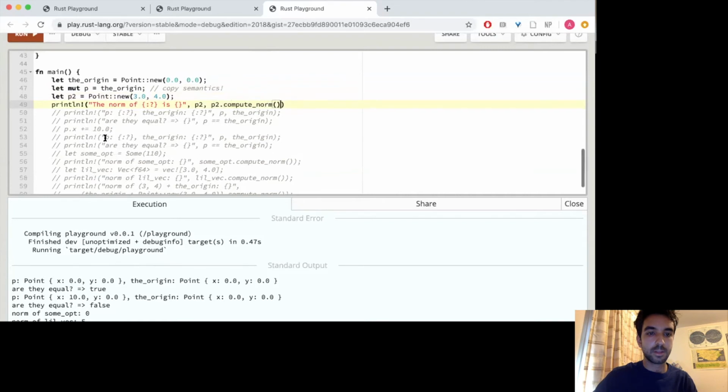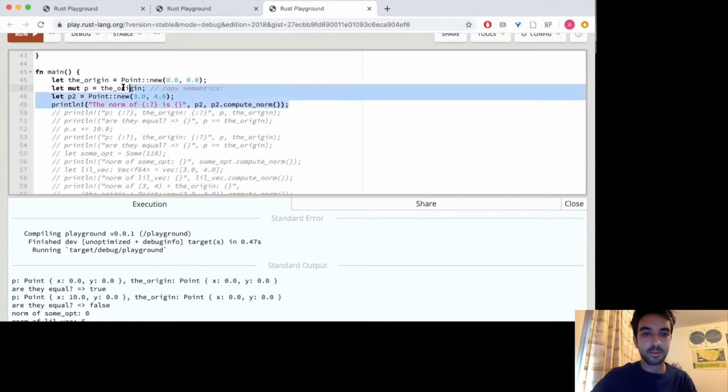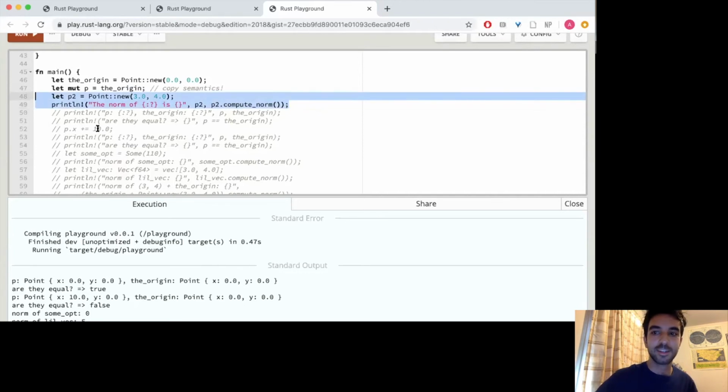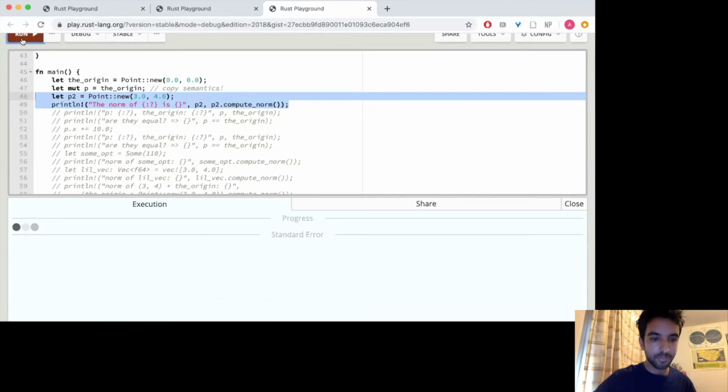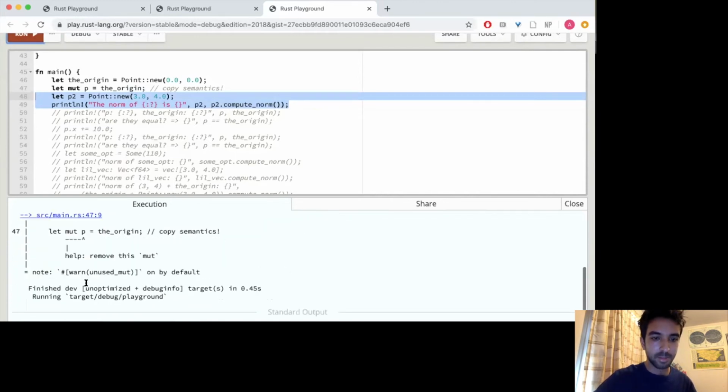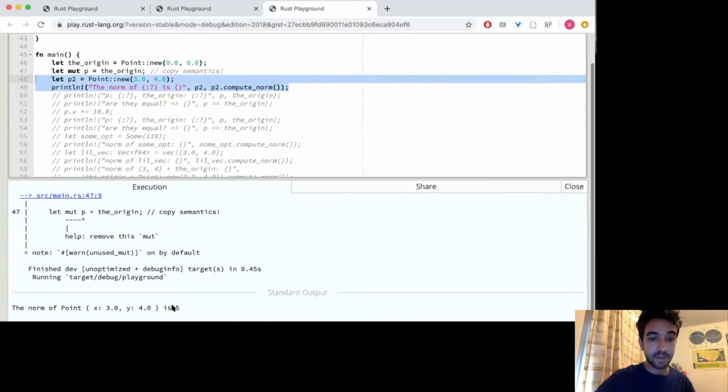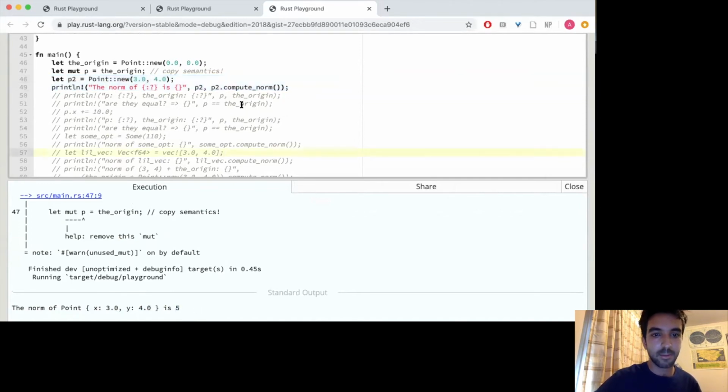So what do you think this will output? Any guesses? Can someone just shout something out? What's the norm of 3, 4? It's our favorite Pythagorean triple. It's so catchy. What should this print? 5? Did somebody say 5? Great, yes. Lovely. Okay, so if we print this out, it's going to complain about some unused variables, but it prints out 5. Because we derived Debug, it prints out the point like that, and it says 5, which is great. So that's how that works.